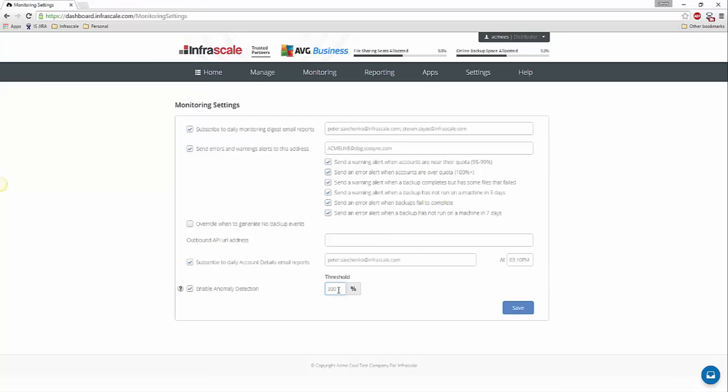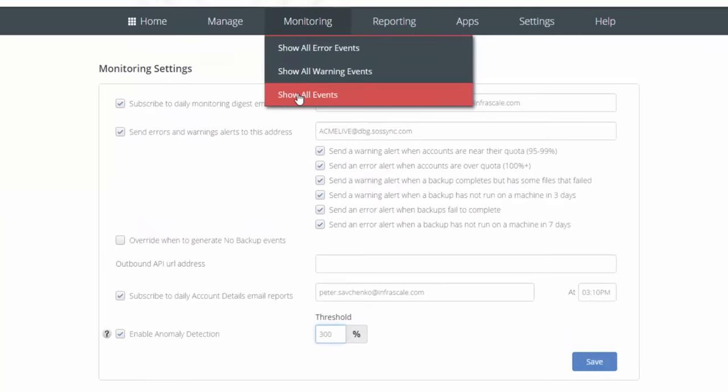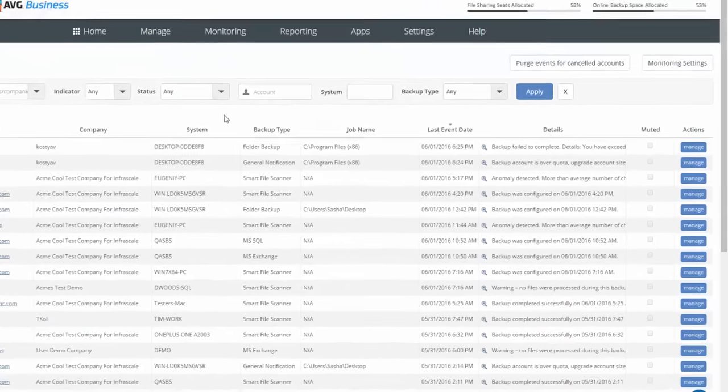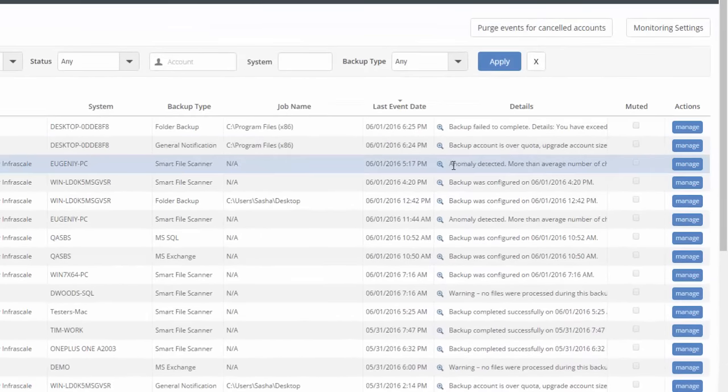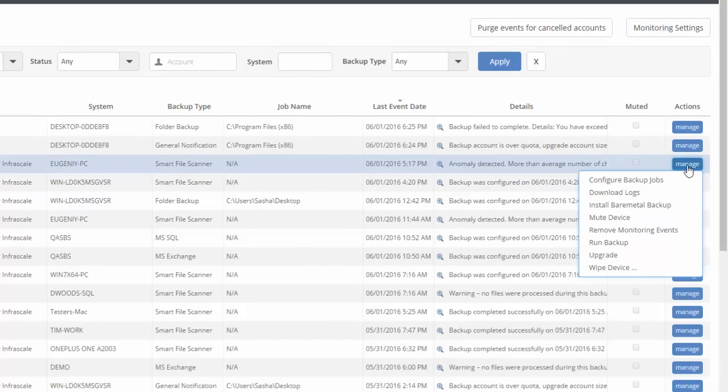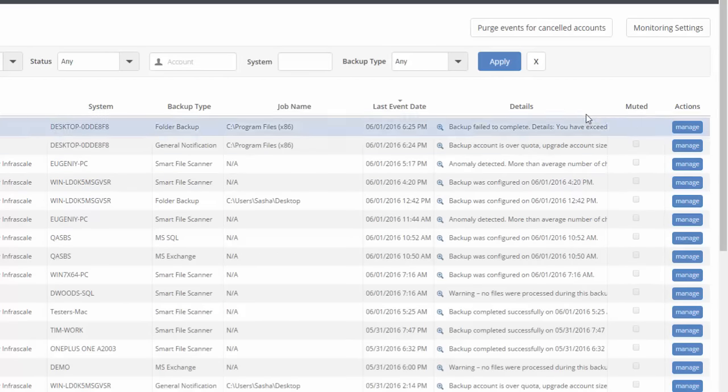If you're subscribing to warning and error events, you'll get an email, but it also appears in the general monitoring page where we can see more information. If we see an event, then we recommend investigating. You can click to see more details, and you can also go to manage and download the logs directly to investigate at a file level.